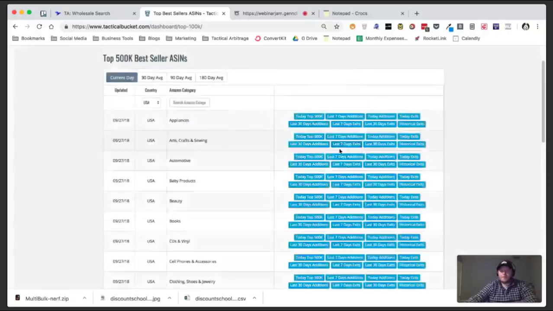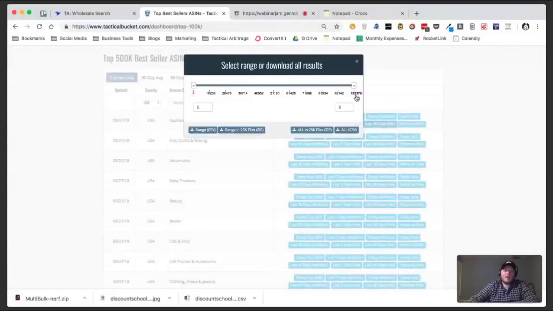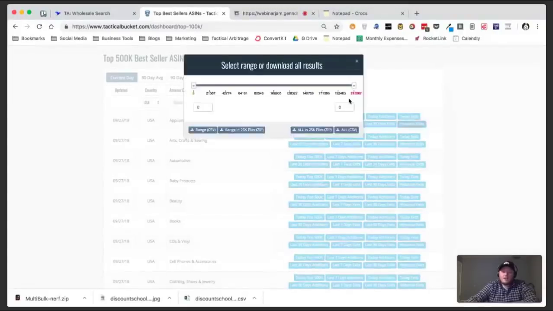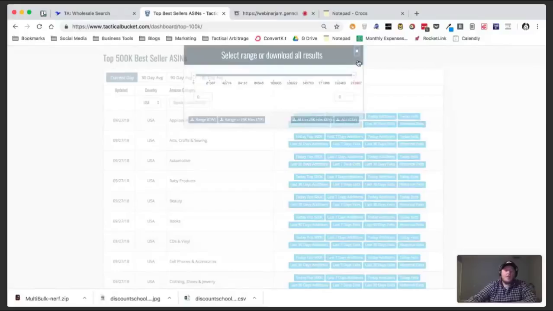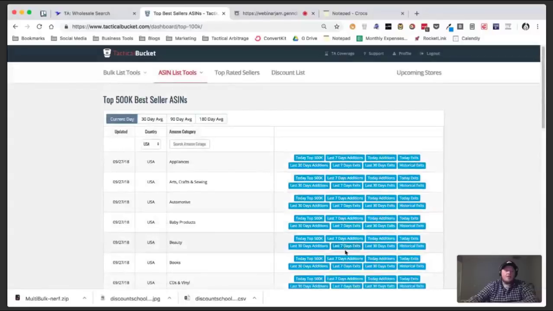Okay. Now we can do the same thing with the last 30-day additions. You've got the last 7-day exits, the last 30-day exits, which is going to end up being quite a bit. We can see 102,000 there. And then we've got historical exits, which has 213,000. You can, of course, do this for every single category on Amazon.